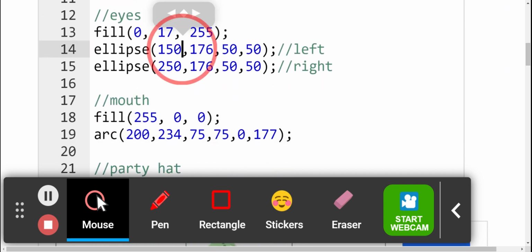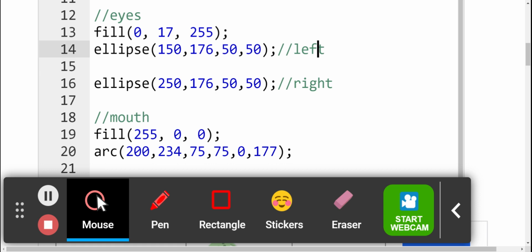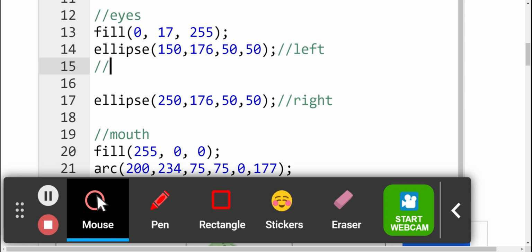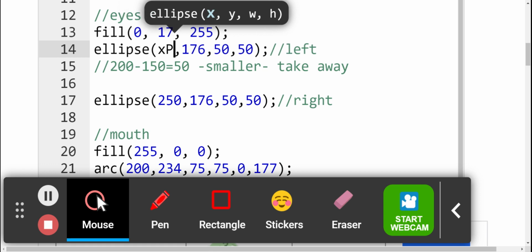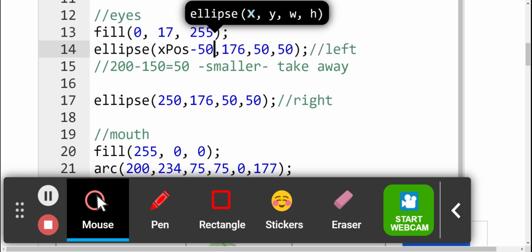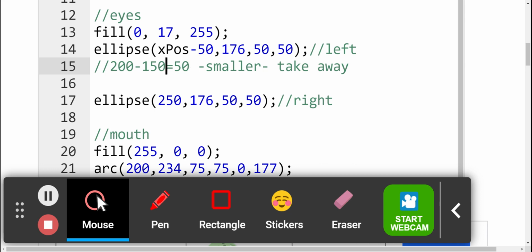So if I go to my face here, in the eyes though, it's 150. So I do have to do a little bit of math. So it's 200, because that's what the value of xPos is, minus 150. That'll tell me the difference if I can't spot it. And I know it's 50. So because it's smaller, I want to take away the difference. So this is xPos minus 50, because 200 minus 50 gives me that 150.